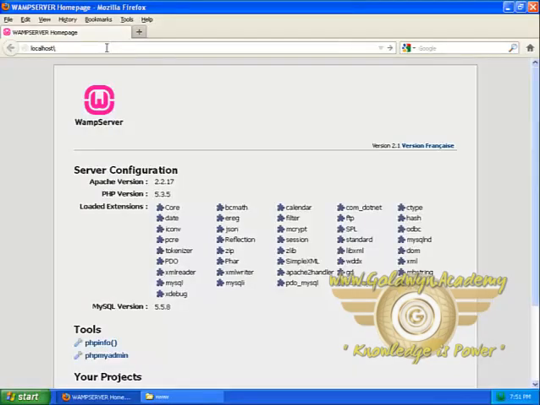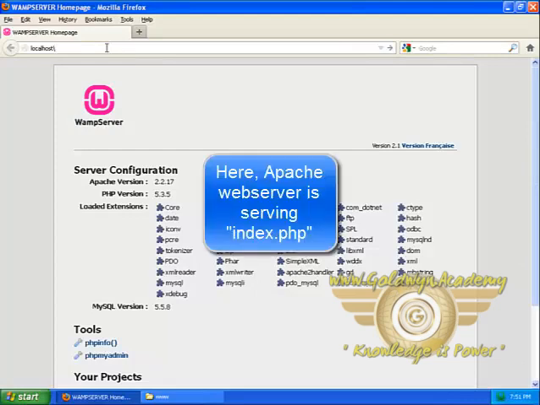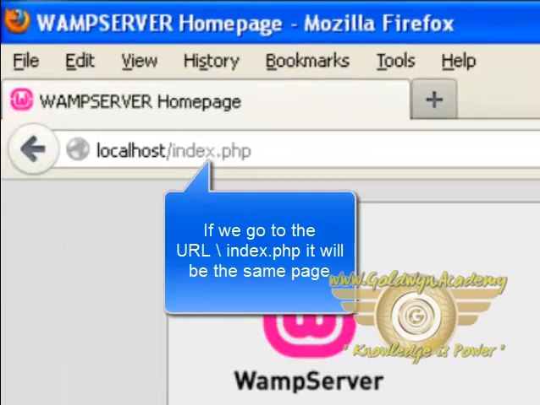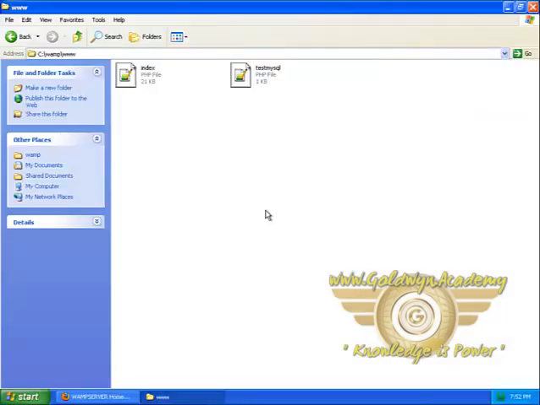If you know about Apache, it serves the index file by default. So the page we are looking at is actually index.php. If we type it here, it shows us the same page. Now let's create one file.